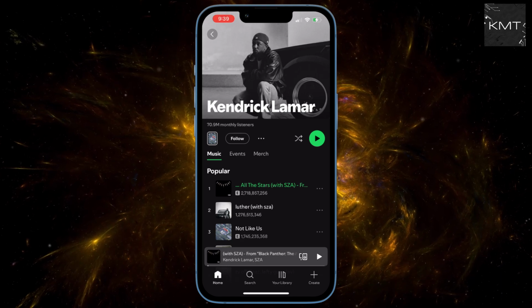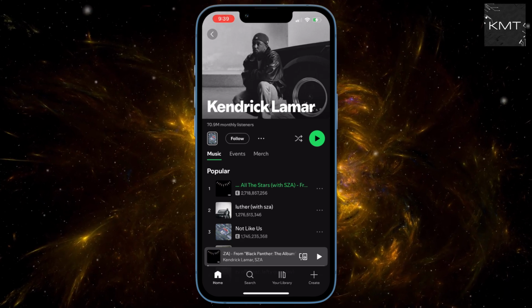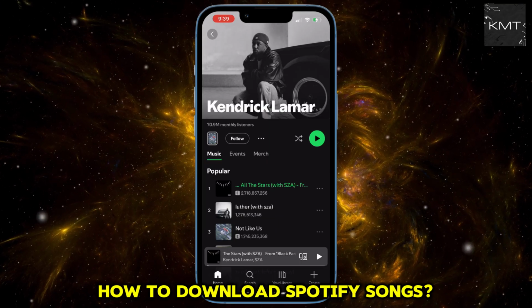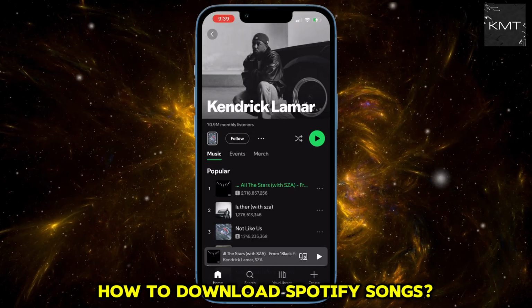Want to listen to Spotify on a plane or just save your mobile data? You need to download your music, but there's a right way to do it so you don't lose your songs. Here's the fastest way to download music on iPhone, Android, or PC.